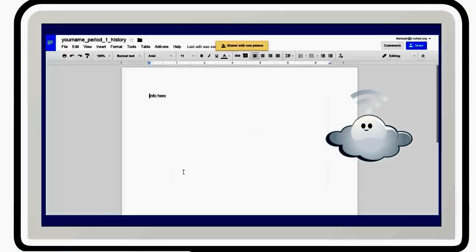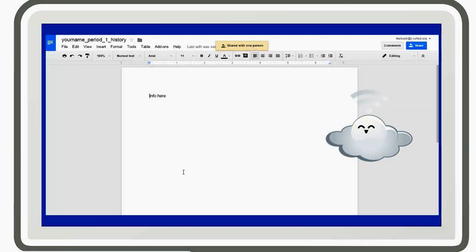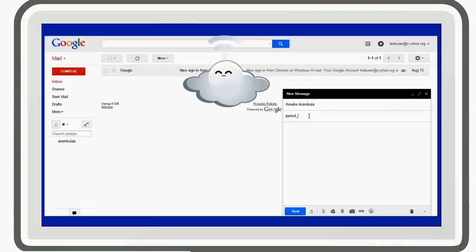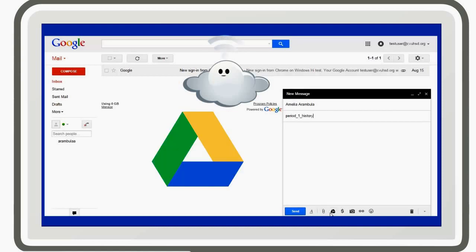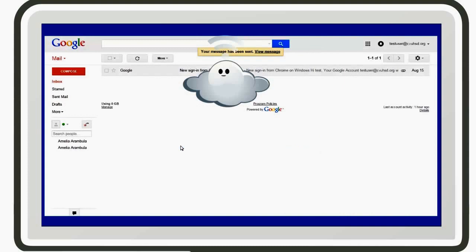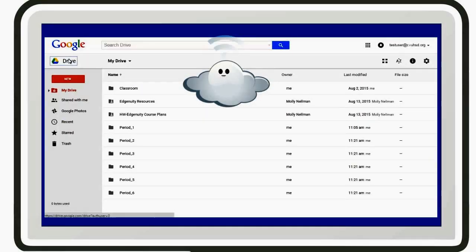Everything saves automatically, and there is no save button. You can also attach your document from your Compose email by attaching it from Google Drive. Keep all your files, folders, and main conventions organized.